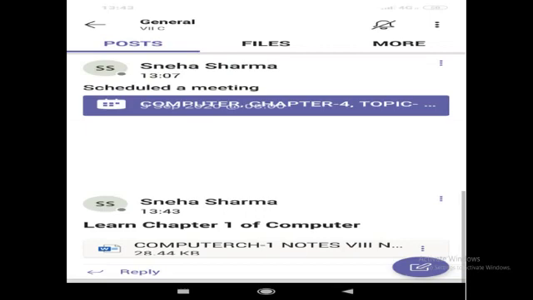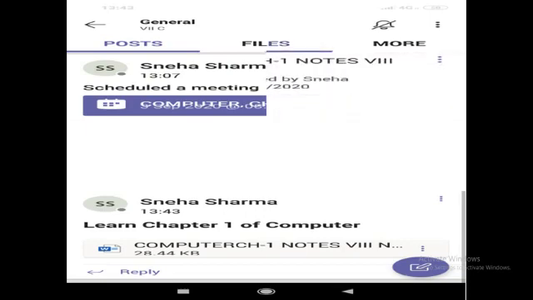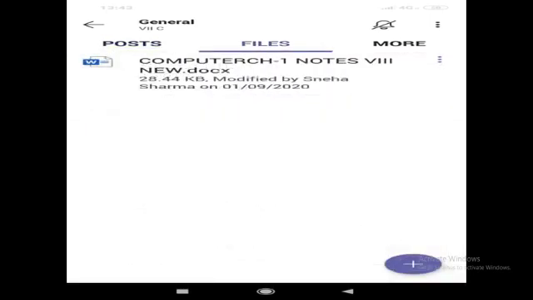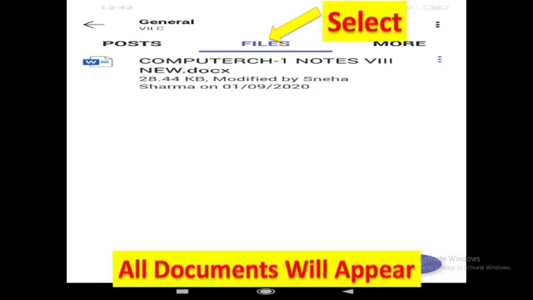And when you go to the files, see, this will be the next window. If we click on files, you can see the files which are sent to you, all the documents which are sent to you, they will appear here. You can see them separately.